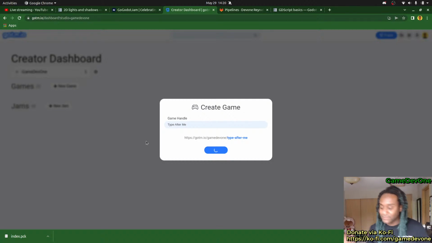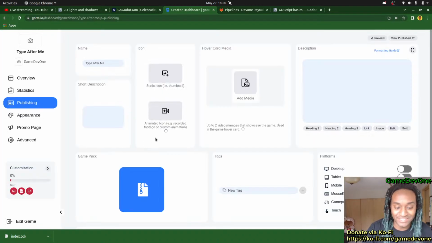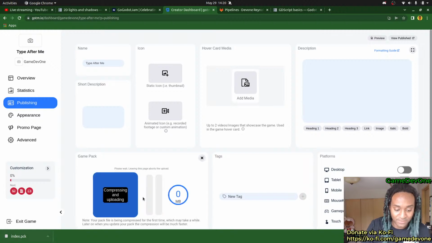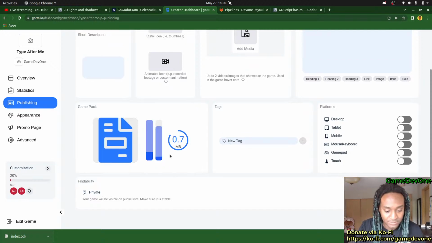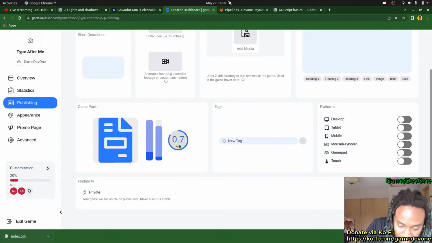Okay, hey, thank you for letting me know. This is the hard part. Cover, media, description, tag, the game pack. Here's one. Okay, yeah, I can see it's taking a hot minute, so maybe I'll press some other buttons while I'm at it. Platforms: desktop, tablet, mobile. Desktop, mouse and keyboard.